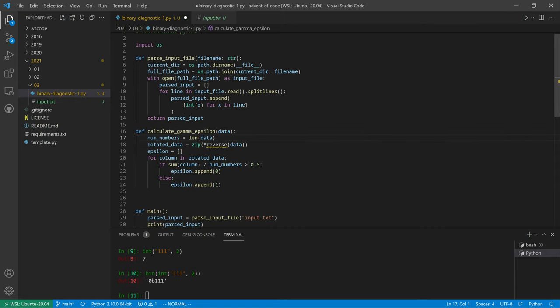So number of numbers, rotate it, for each column in the rotated data, if the sum divided by the number of numbers is greater than a half, then append a 1. Right? Because that means if the sum is greater than that, there are a lot of ones, which means that one is the majority. So we're going to append a 1, and so on. And then the epsilon at this point will look like this. Right, so we need to convert that into a 6.